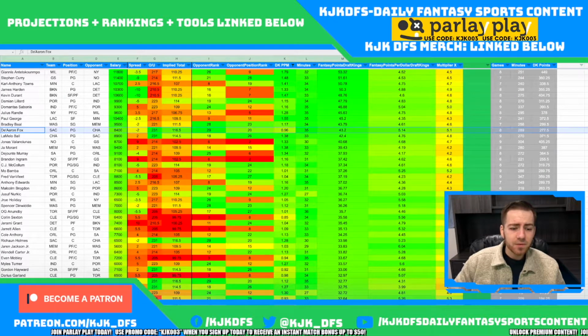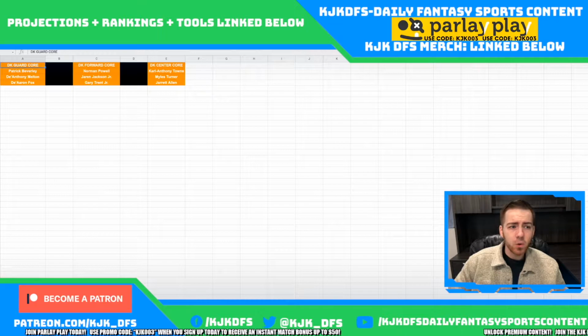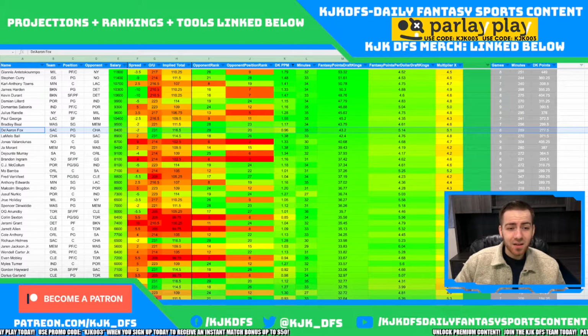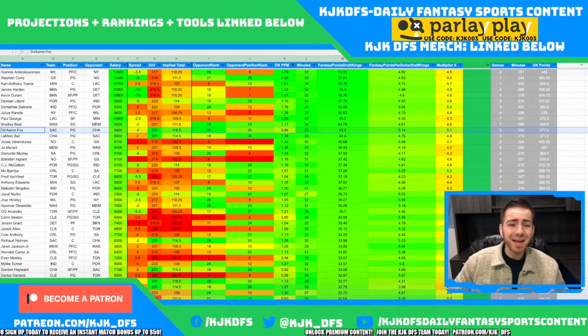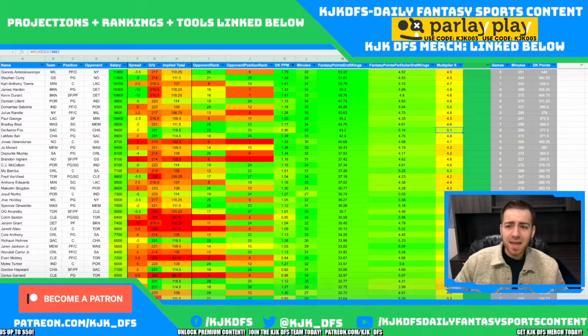De'Aaron Fox at 8.4, if you look at my core plays, he's one of my core plays. Why is he a core play? Well, we went over it. This is one of the fastest game environments on the slate. De'Aaron Fox is expected to play 35 minutes. He puts up 0.96 DK points per minute. He has a tremendous matchup. The Charlotte Hornets really don't defend the position well. They don't defend anything too great. It's a 2-point spread. The game is expected to stay close. He's projected for 43.2 DraftKings points. He has a 5.1 multiplier metric. That's fantastic for a pay-up option.